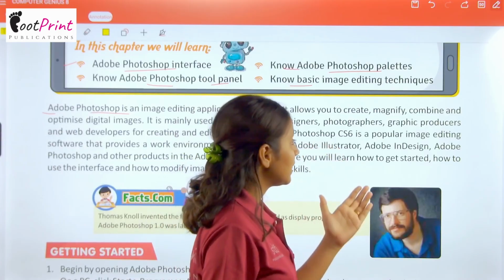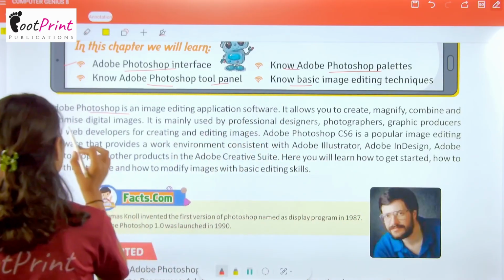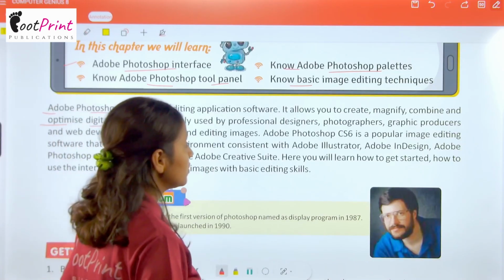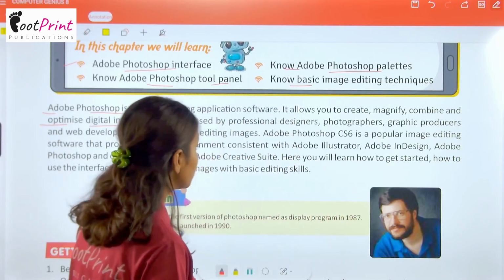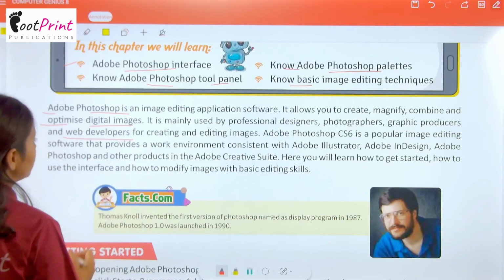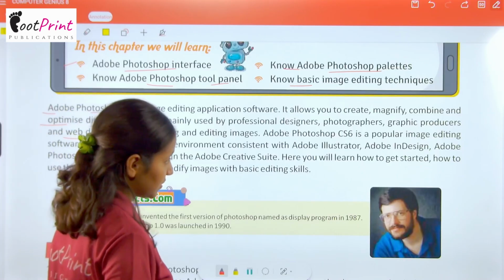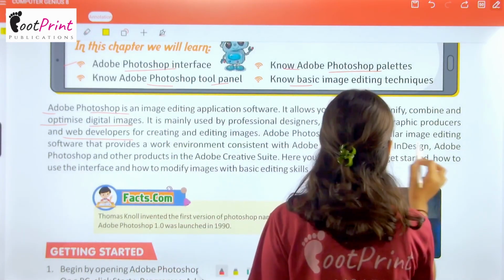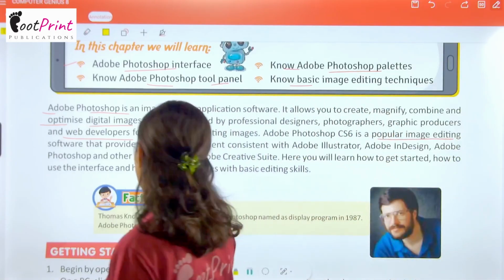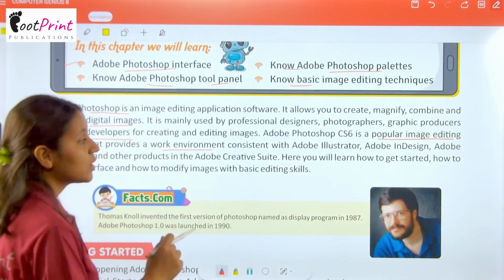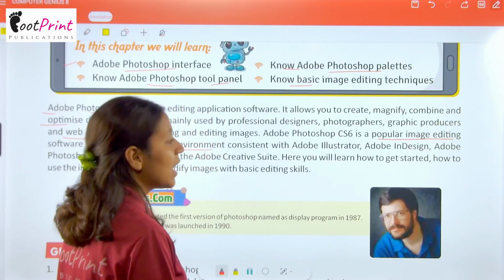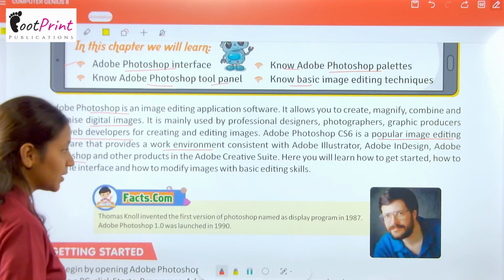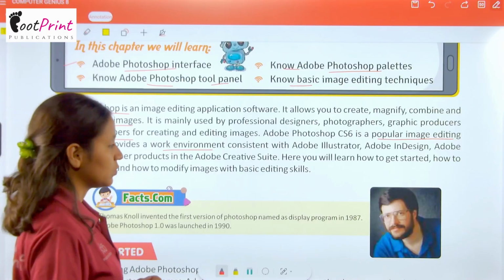It allows you to create, magnify, combine, and optimize digital images. It is mainly used by professionals, designers, photographers, graphic producers, and web developers for creating and editing images. Adobe Photoshop CS6 is a popular image editing software that provides a work environment consistent with Adobe Illustrator, Adobe InDesign, Adobe Photoshop, and other products in the Adobe Creative Suite.